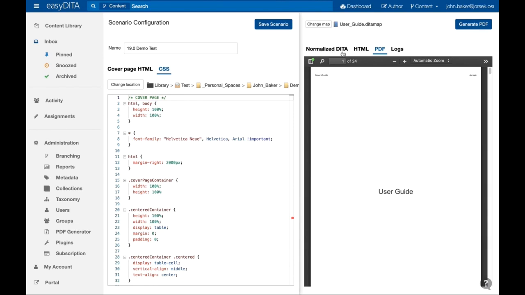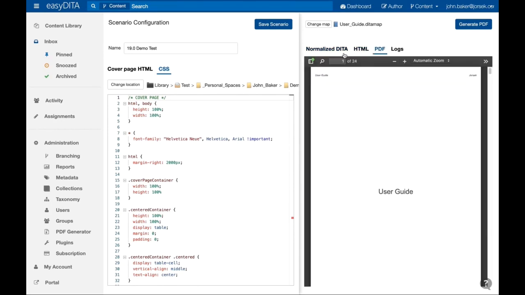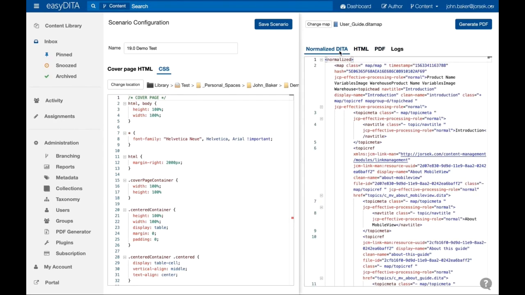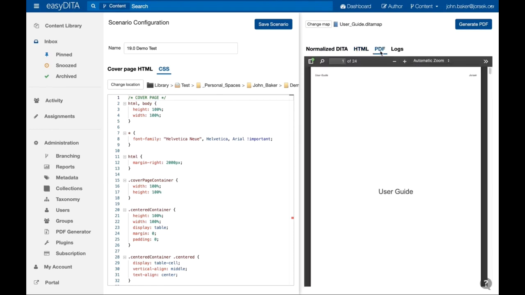But you'll see up here this normalized DITA, HTML, and the PDF. You can think of these as sort of the steps where it gets from the initial DITA to normalized to HTML to PDF. So what normalized DITA is, essentially it's just taking the DITA content and straightening out some things. So like references and links, instead of referencing topics, it'll just pull those entire topics in so that it's all in line in the system. And then that gets converted into HTML. And then that's what we see over here with the PDF output. And you can make those changes through the CSS.